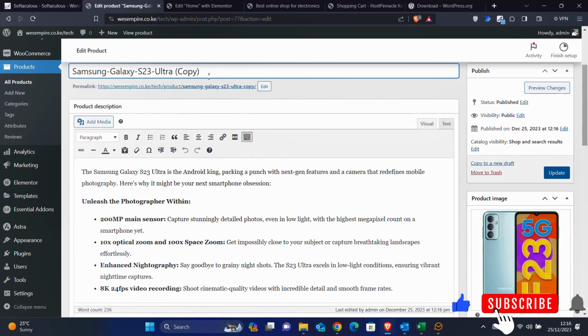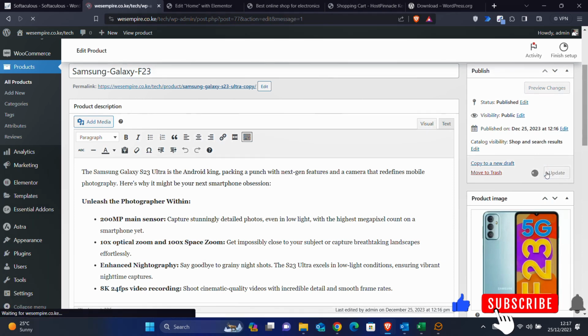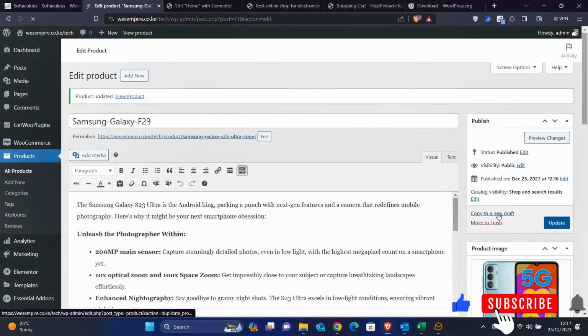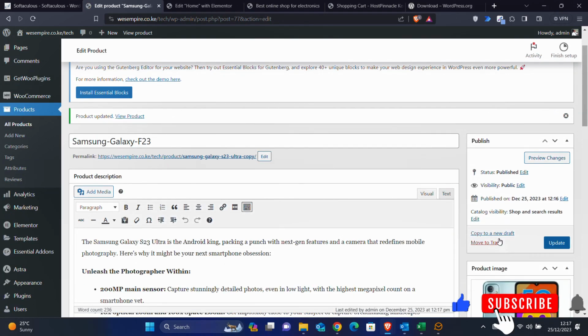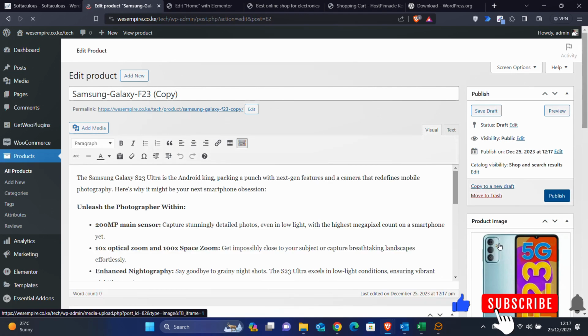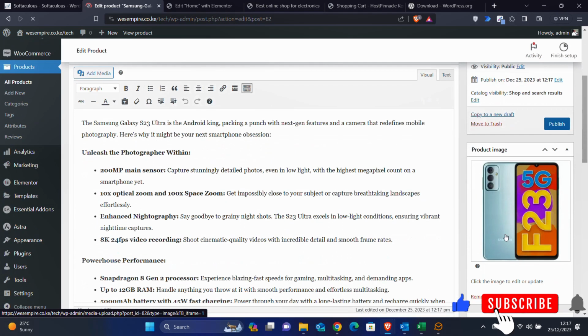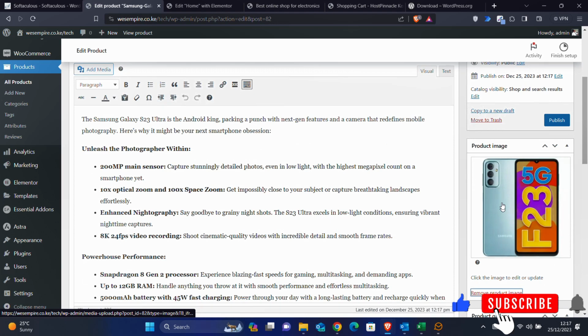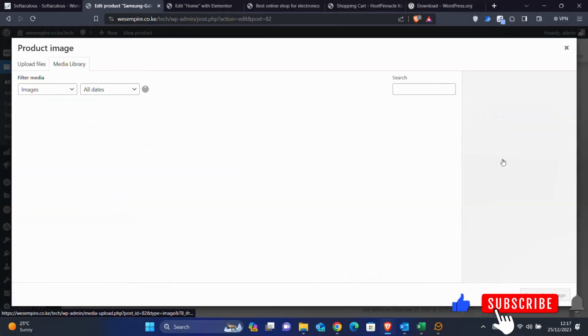Okay. So let me change this. I forgot that. Samsung F23. Update. Again, I'll just copy this to a new draft. I just want us to have several images so that you'll be able to see what we are trying to achieve here, or how our homepage will look like.